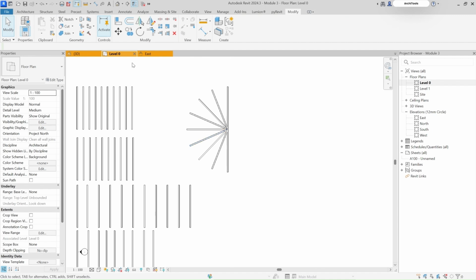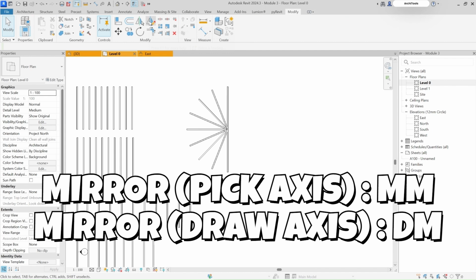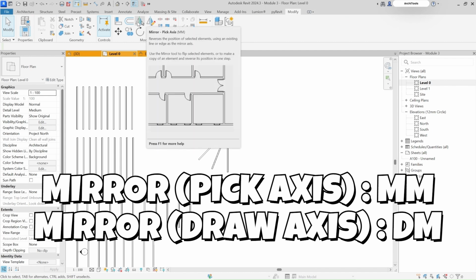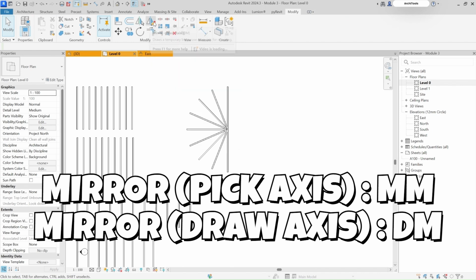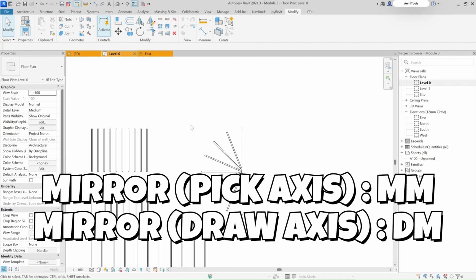So the array part is clear now. Next is the option of mirror. We have two options for mirroring. One is by picking the axis, and the shortcut for that is mm, and the other is drawing an axis, that is dm. We'll discuss both of them.